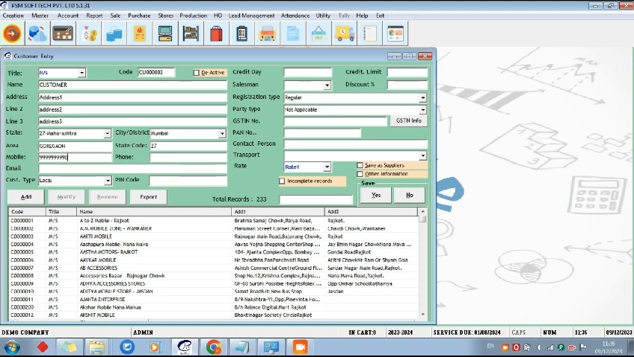If you are using the WhatsApp and email feature, then add your WhatsApp mobile number. If our customer is out of state, then we will select the outstation option. We can also set credit days and credit limit. You can assign the name of the salesman. Along with it, you can also select his registration type.